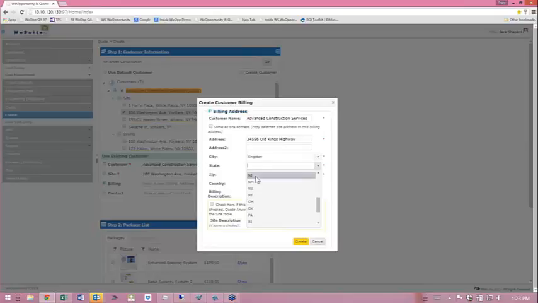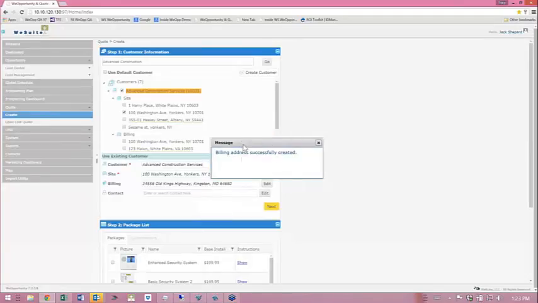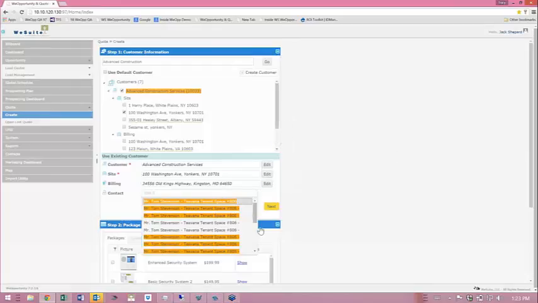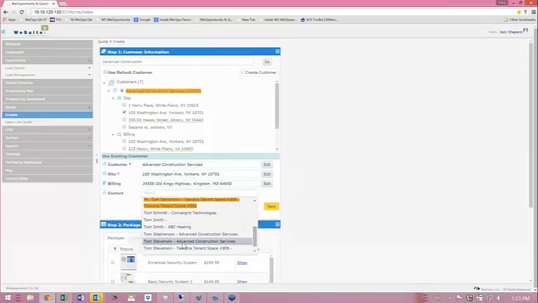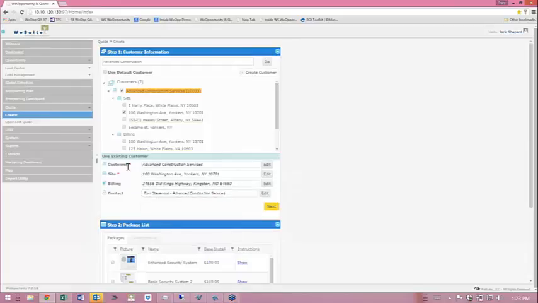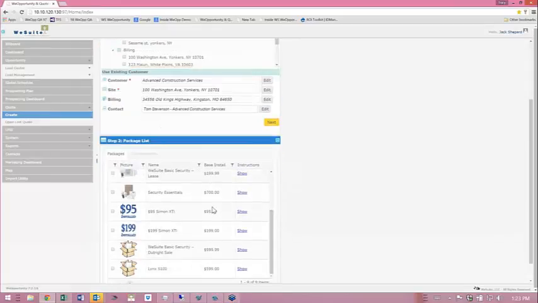We do have an auto search on city, state, and zip code. So you can go ahead and pick whatever the city and the state is, and then the zip codes related to that location will come up as well. Okay. When you create a new address, you are going to get a message that tells you it's successfully created. I'm going to use Tom Stevenson because he's my go-to guy. So again, here's Tom. So I've got my customer, my site, my billing, and my contact. Those are the elements you need. Again, remember, if you need the next button, that's on an iPad.